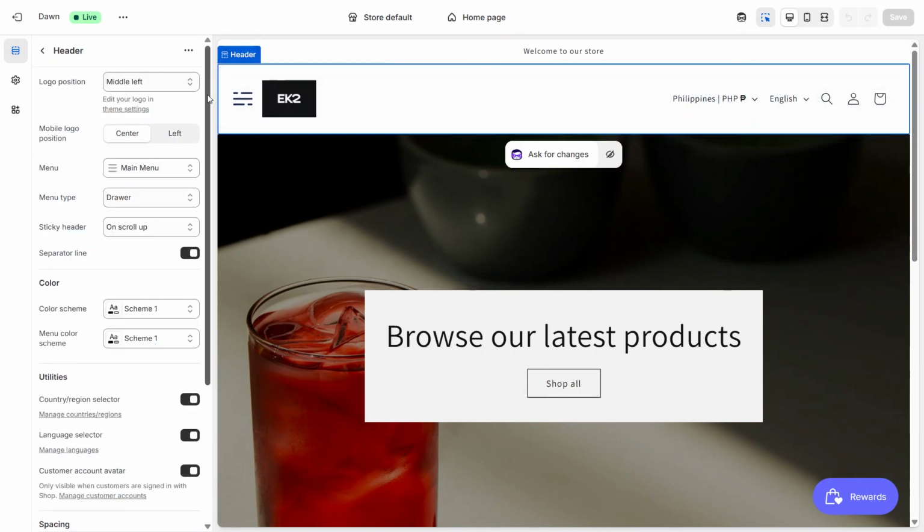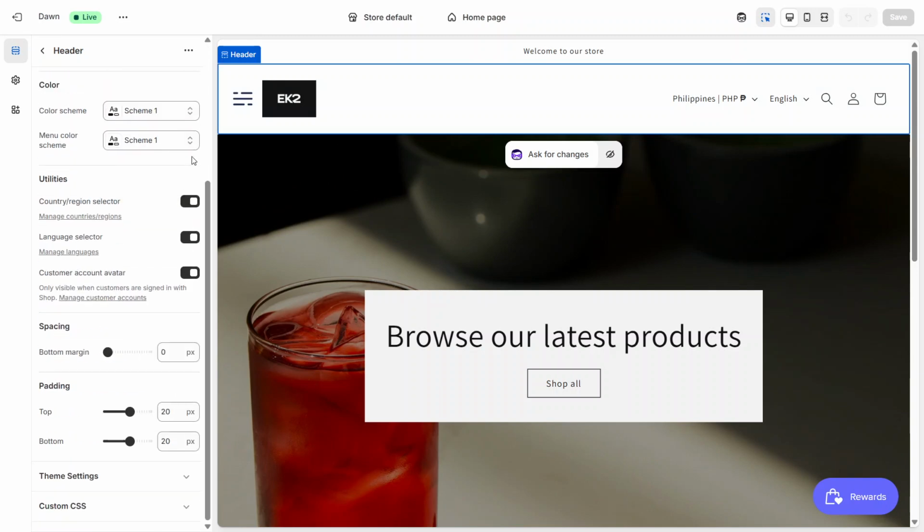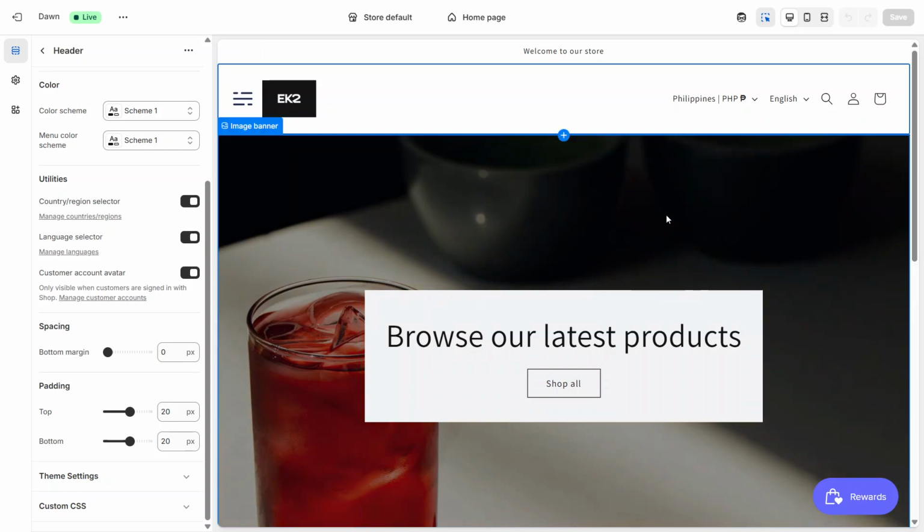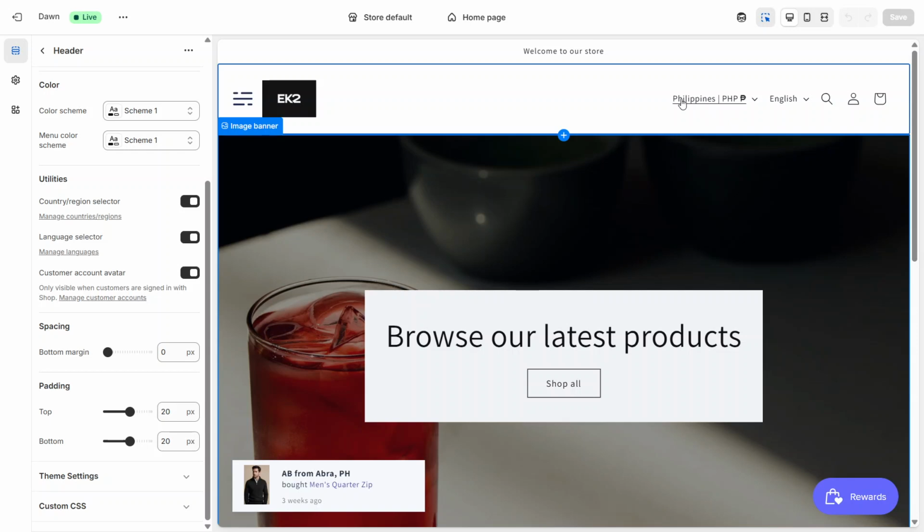Find the Utilities area, and there you should see toggles for the country or region selector and the language selector. Turn them on if they aren't already enabled. You can repeat this process in your footer section if you want selectors both at the top and bottom of your site. Once those are enabled, check the live preview on the right.